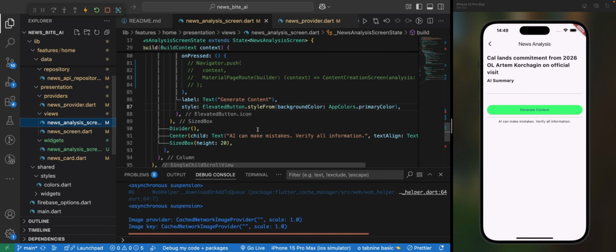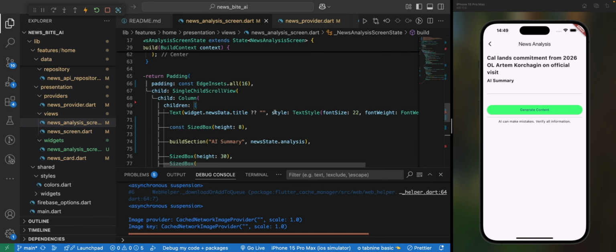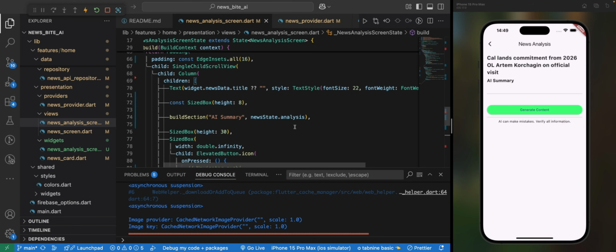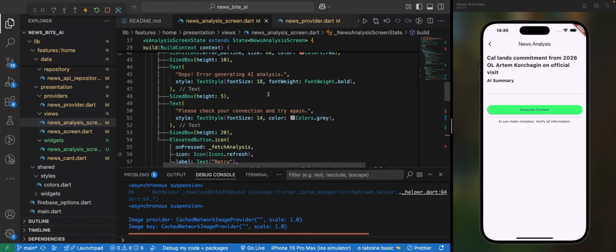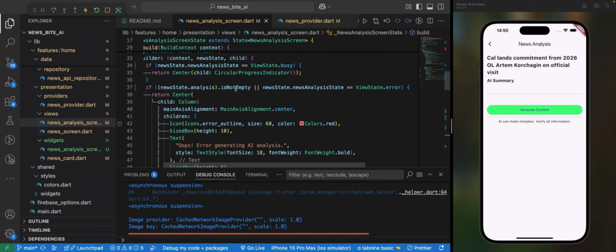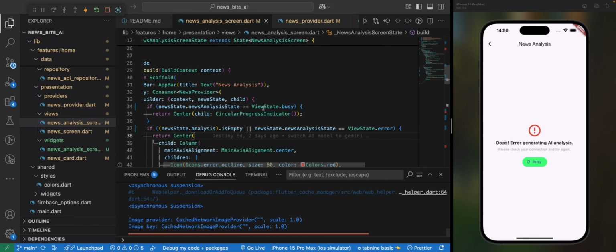So now I'm going to go back to our news analysis screen. So inside this news analysis screen, I will quickly return this one. There's something I did here. If it's empty, let it be empty like that.